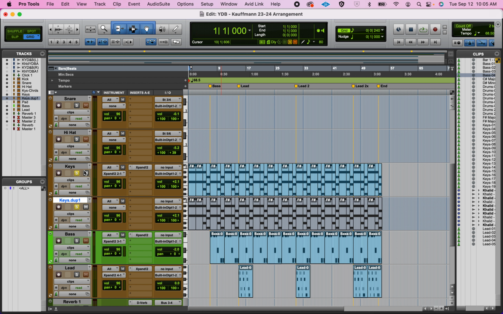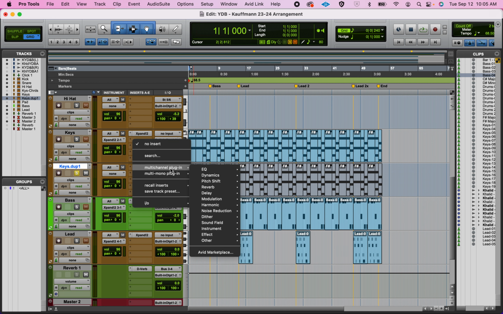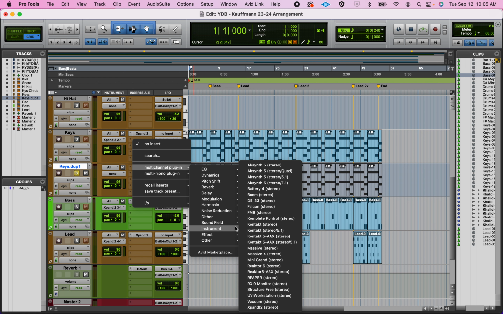All right, so I have a new track. I'm going to take this one out of solo so I can focus on the sound that I'm choosing here. I want to show you some new instruments. So in multi-channel plugin, we're going to head over to instrument. I'm going to show you a series of instruments made by a company called Native Instruments.